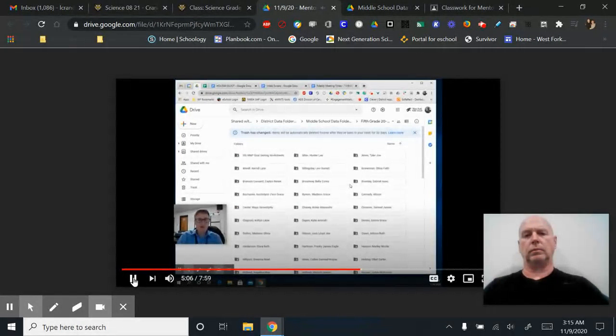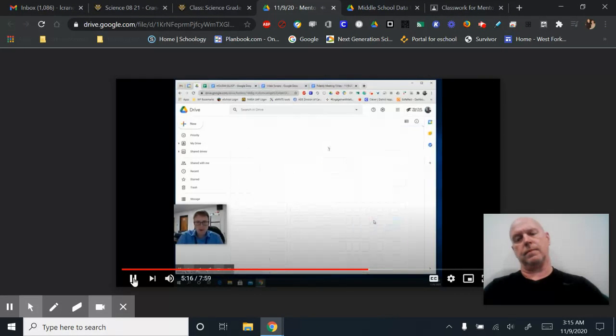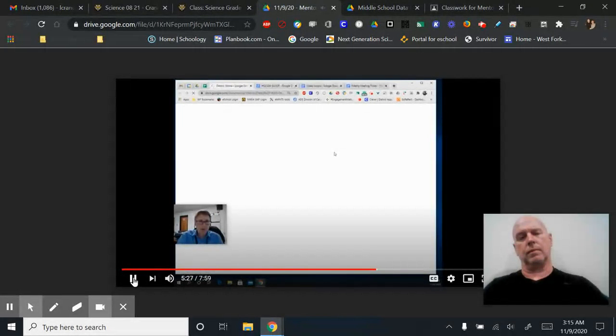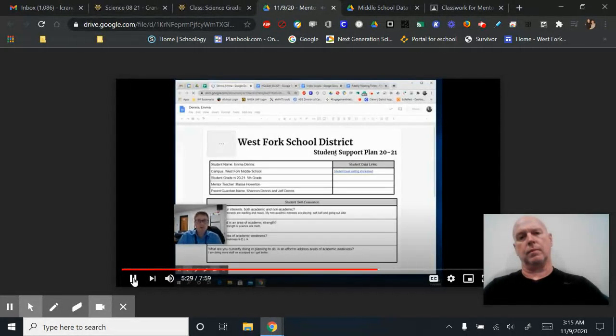So if I have 5th graders as a mentor, I'm going to find my mentor kids folder, and I'm going to make sure they have all those things in there. So if I am Emma Dennis's mentor, I'm going to make sure that Emma Dennis has her MAP sheet. I'm going to open up Emma Dennis's student success plan. I'm going to see that this is hyperlinked correctly.